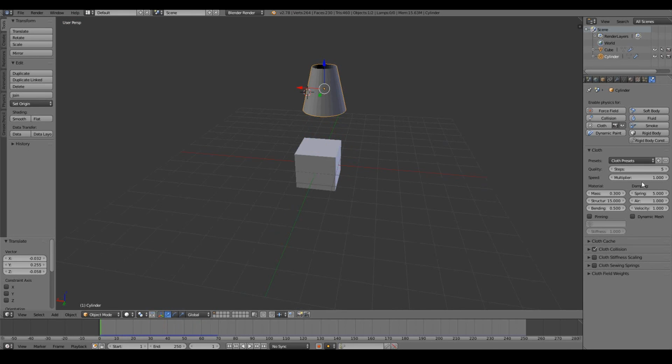And these settings here allow you to control how you want your cloth to look. And there are also some presets here, like cotton, denim, leather, rubber, silk. You can choose whatever you like. If you don't like those settings, then you can obviously tweak your own settings to your own liking.